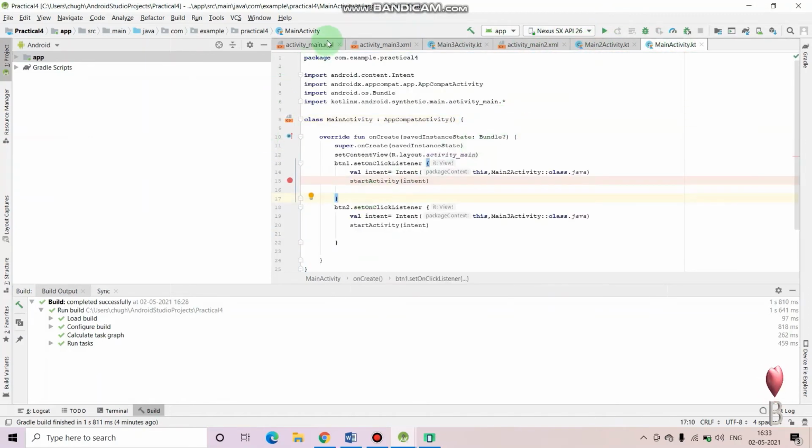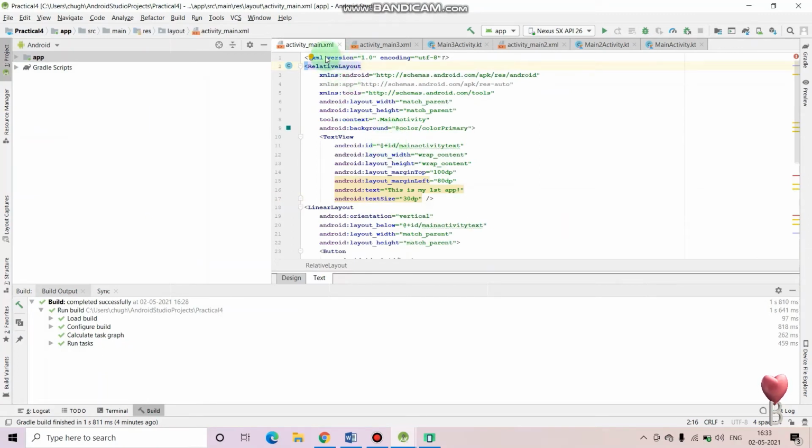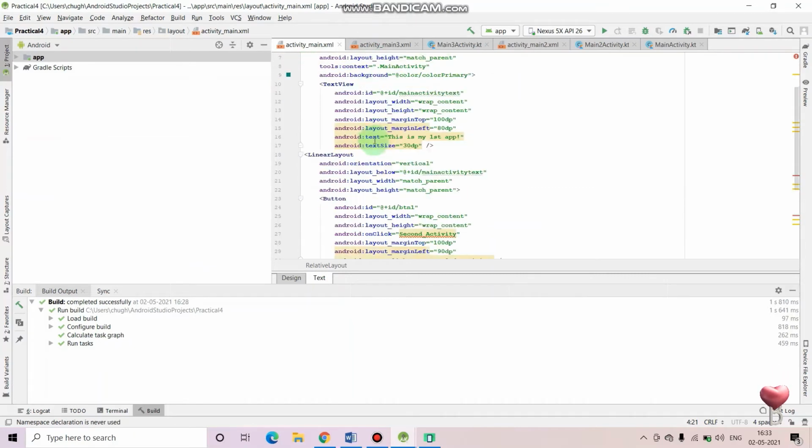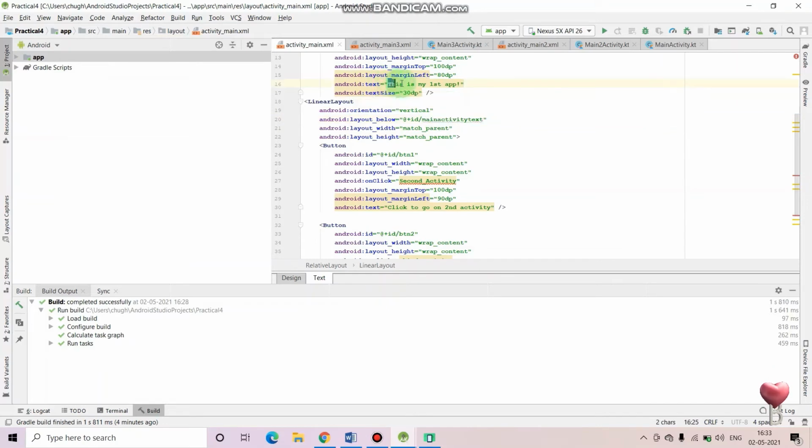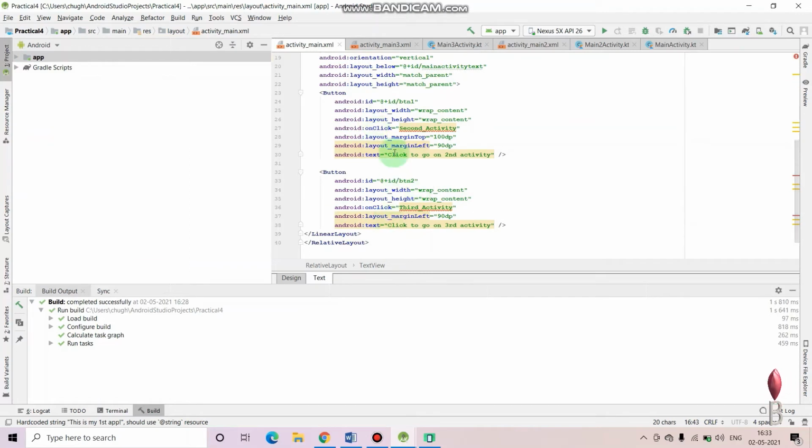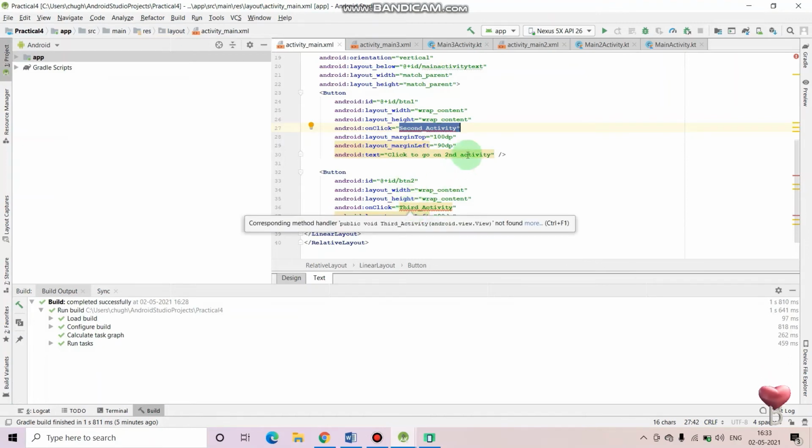See, in activity_main.xml we have used the relative layout. We have the linear layout, and we have specified that it should be below the main activity text view. The text view text is "This is my first application". We have 2 buttons here, and on click, the second activity will be called, and the third activity will be called.